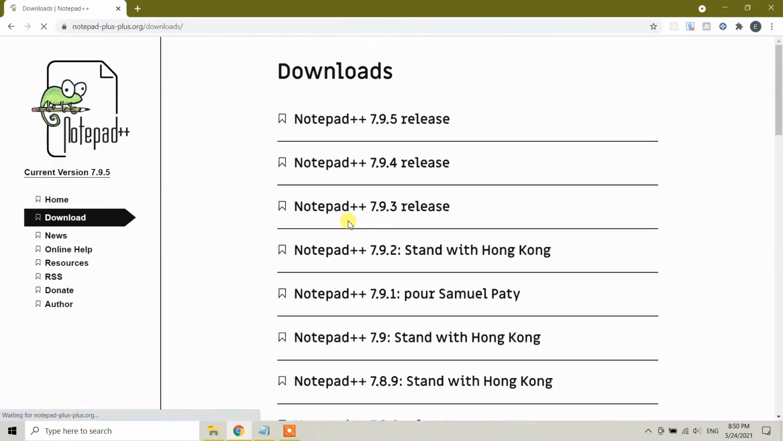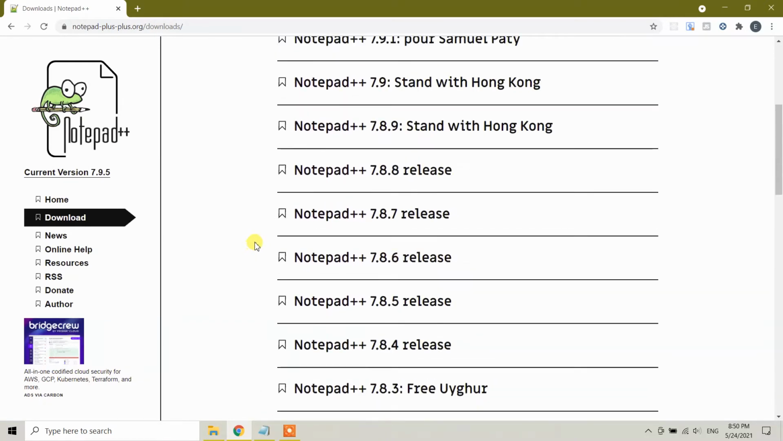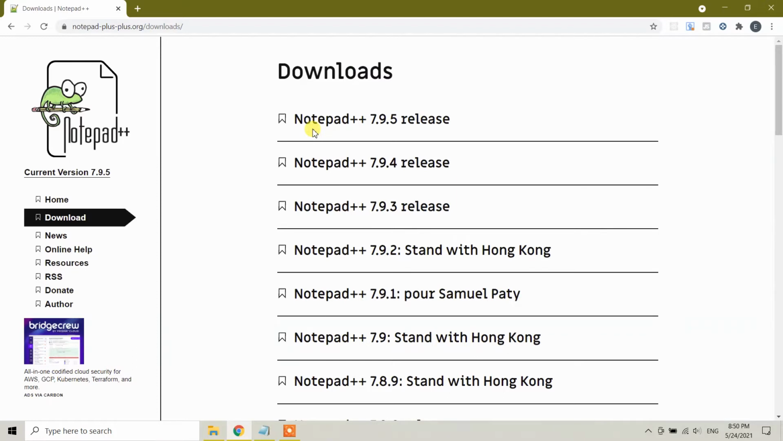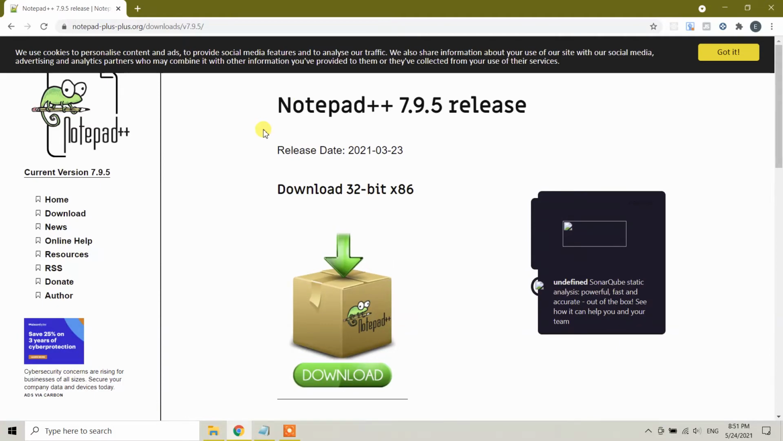Click on this link, and here you will see several options to download several versions. The latest version right now, as of May 24th, 2021, is Notepad++ 7.9.5 release. At the time you are checking, maybe it is different, a newer version. So select the newest version, click on this version, and here you're gonna have several options to download.